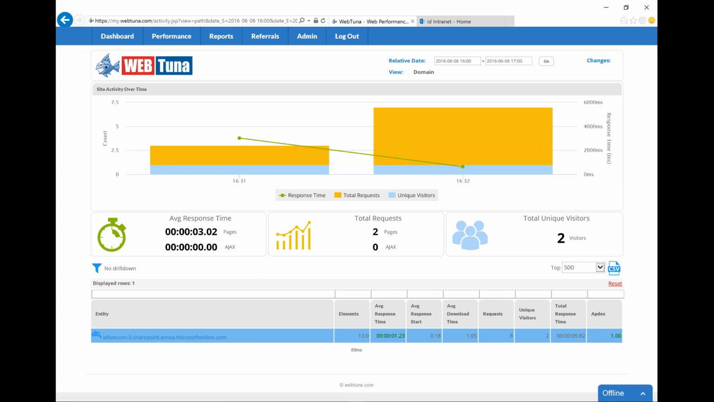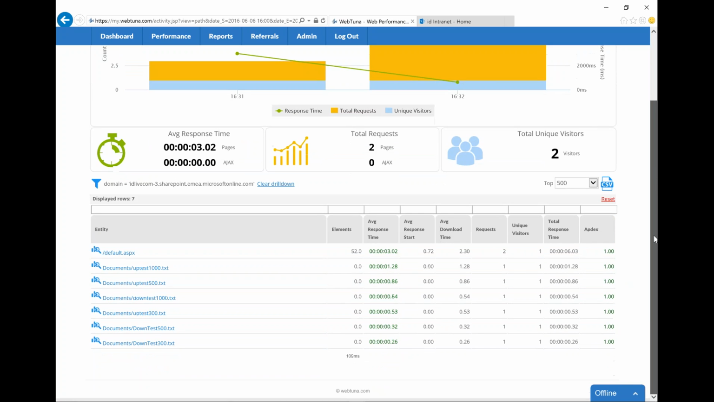If I click through here, we can see that there were 2 requests for the default page, 1 upload of the 1 meg document, 1 upload of the 500k, 1 download of the 1 meg, 1 upload of the 300k, 1 download of the 500k, and 1 download of the 300k. And we can see those stats, average response times, the elements that were in the page, the number of requests. So typically we're back into the normal WebTuna dashboard.